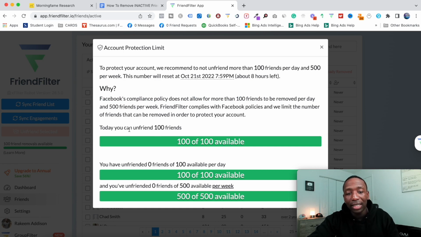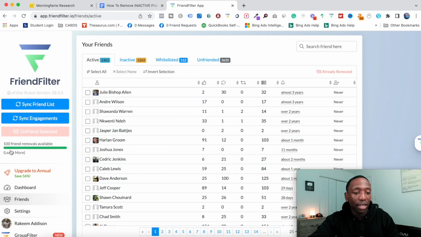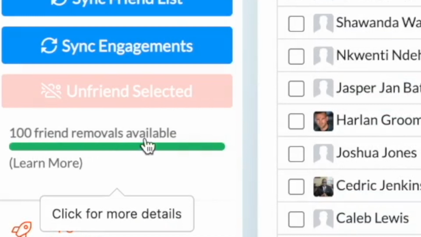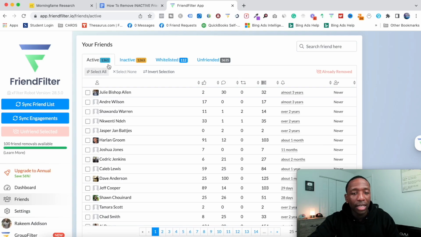Now right here it says today you can unfriend 100 friends, and then it tells you you have unfriended 0 friends of 100, and then right here you've unfriended 0 of 500. So you'll be able to see that information right here where it says 100 friend removes available for today. All right, so let's get into the important part.